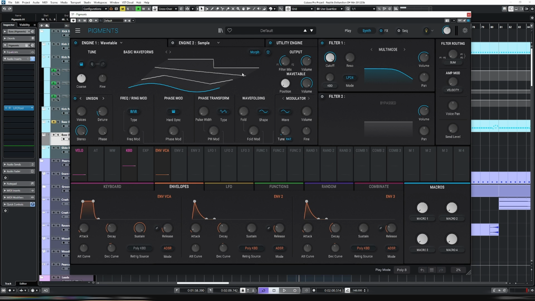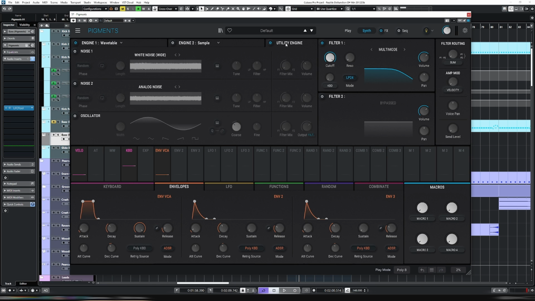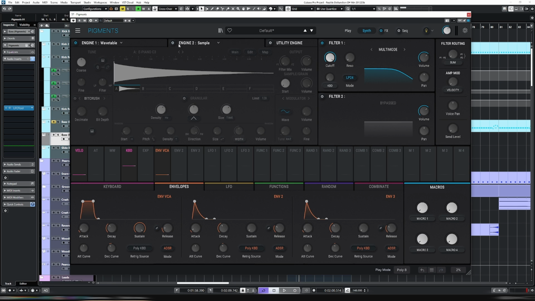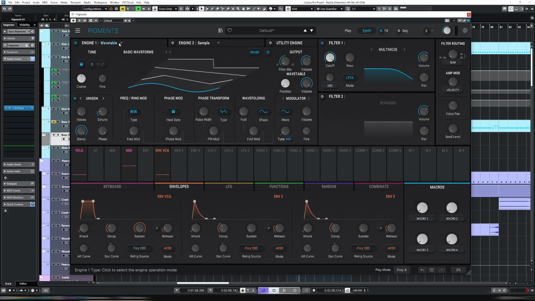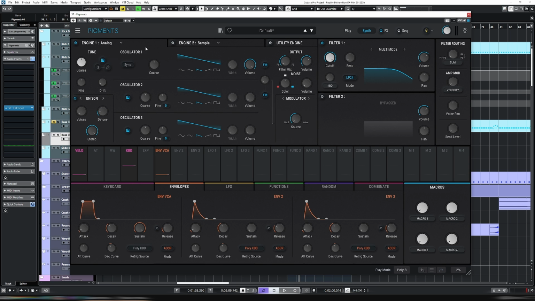There's nothing special there. Now, obviously, Pigments is very capable of doing a bassline, that goes without saying, but there are some peculiarities, let's say, in Pigments that you need to be aware of. Let's turn the utility engine off, the sample engine or the second engine is off also, and then let's go to analog first. Let's have an experiment with analog.